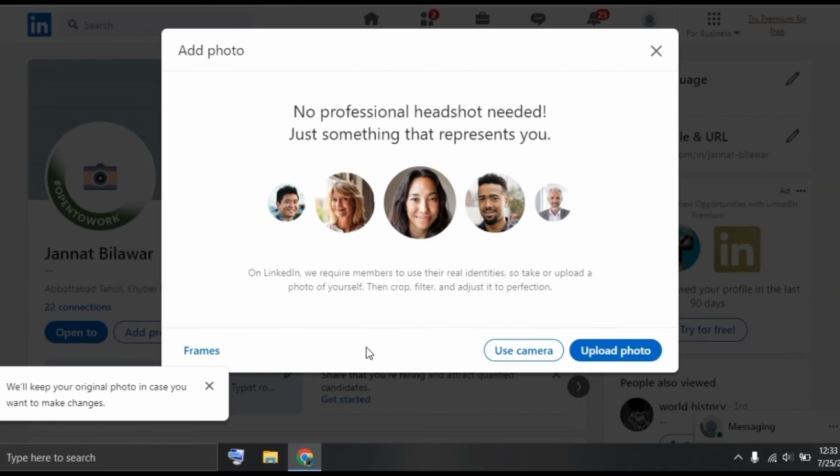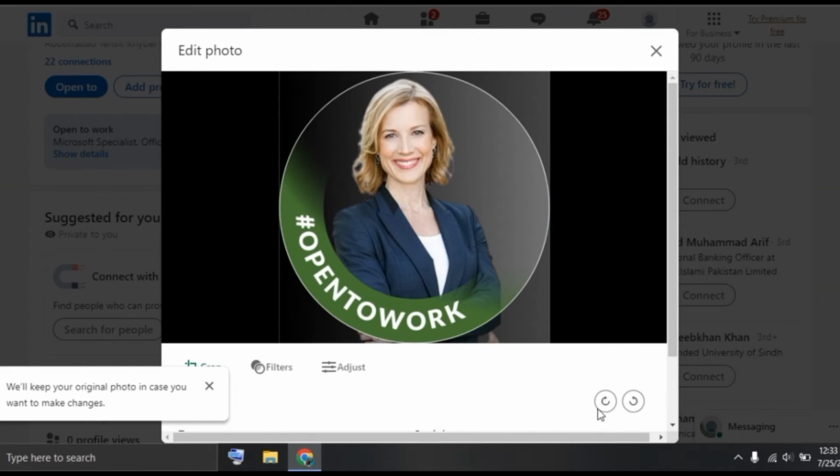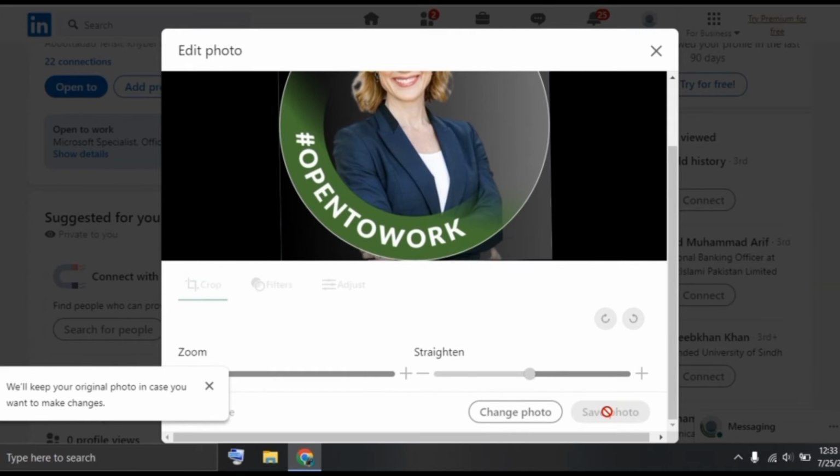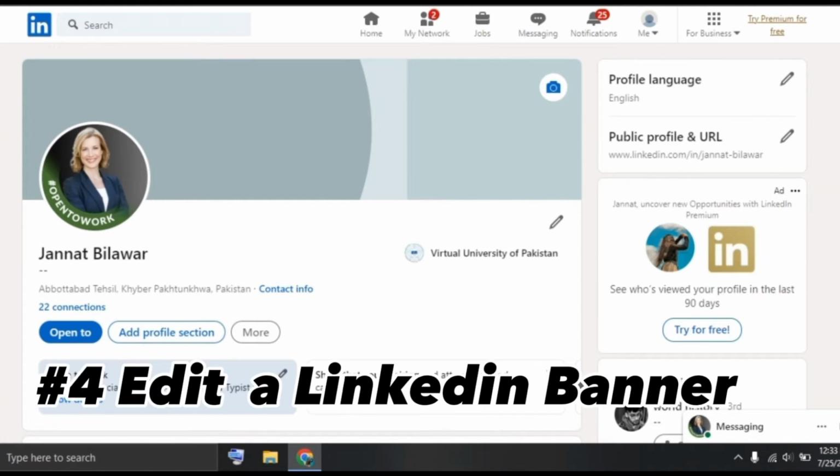Now click on the camera. Click on upload photo and select the edited photo. Fit it. Now scroll down, click on save photo. So now your profile photo is updated. The next step is LinkedIn banner.